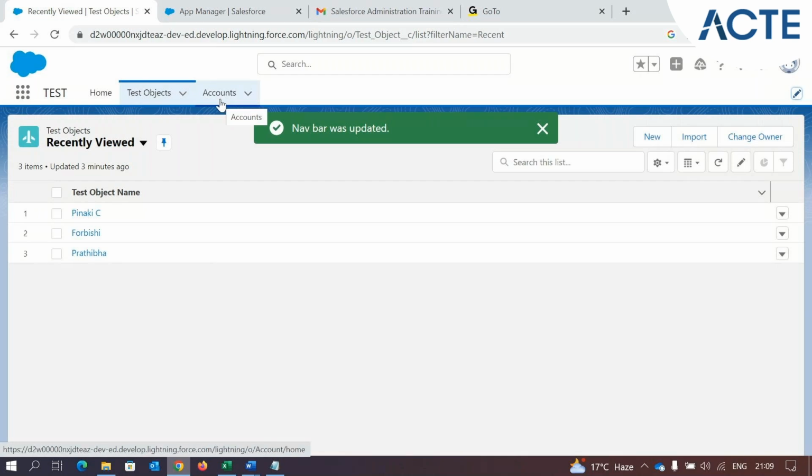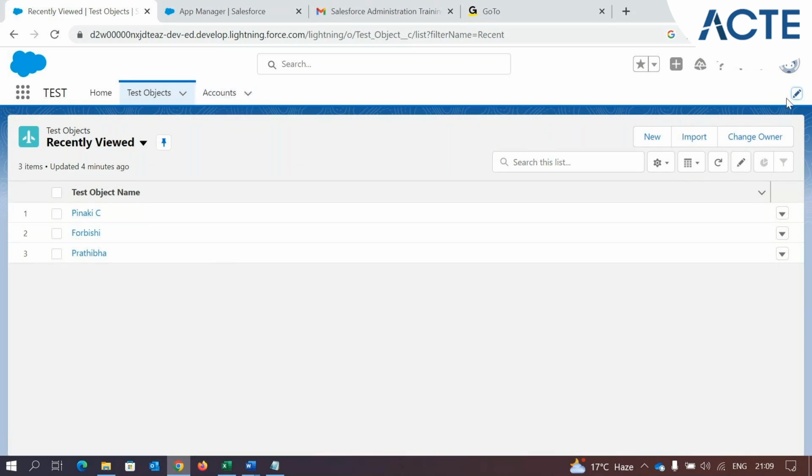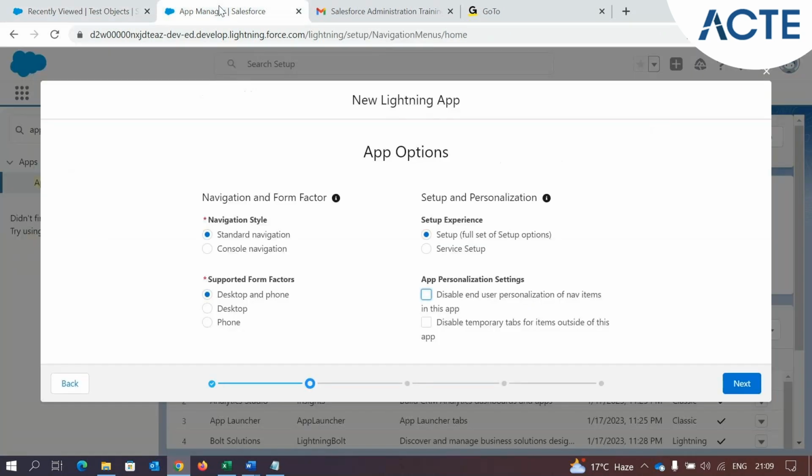But suppose you want that your end user, your customer, should not be able to click on this pencil icon and add any object to any app. That option should not be there. This pencil icon should not come to your end user. Then what you need to do? Then you need to tick mark this option. Then it will disable end user personalization of nav items in this particular app.